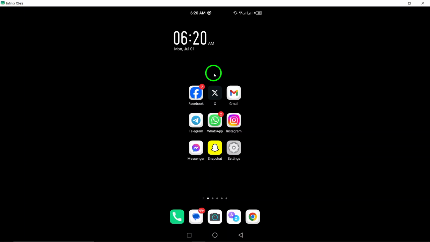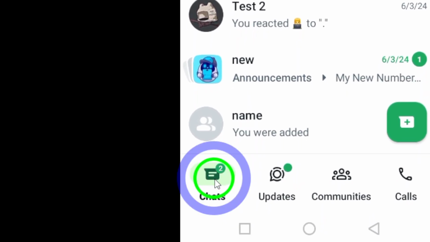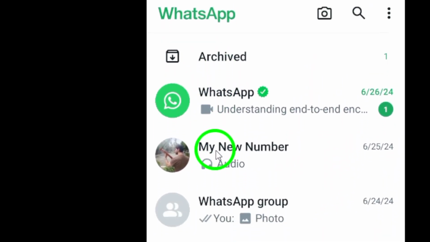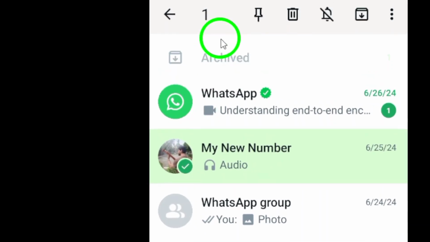First, open WhatsApp on your Android device. Once you're in the app, go to the chats section by tapping the menu at the top of the screen. This will bring you to a list of all your current chats. Next, select the chat you want to hide by tapping and holding on it. A menu will pop up with different options.